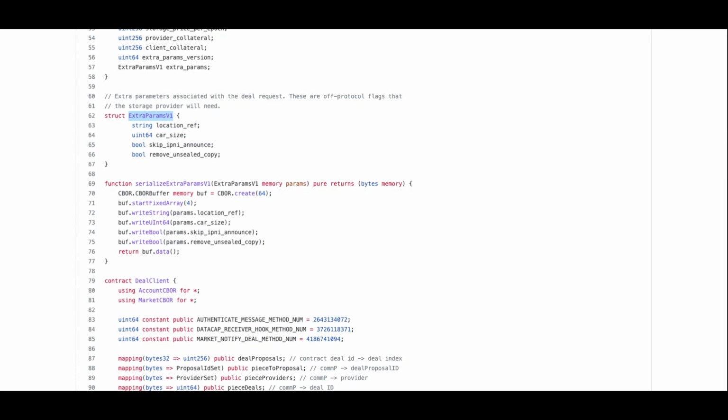The extra param struct here is primarily needed to specify the location of the car file you want to create a deal for. This is where an SP will be downloading the file from, so it's important this is highly available.